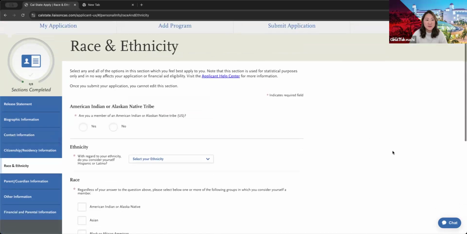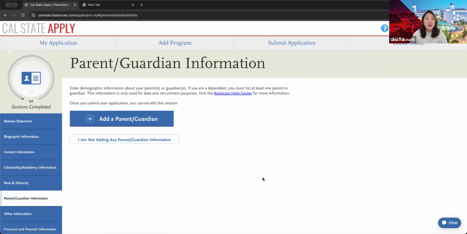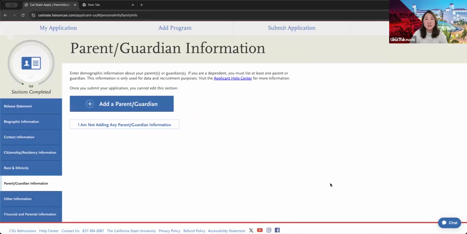For race and ethnicity, again, this will be just used for statistical purposes and not for your admissions decision in any way. It will not impact your financial aid eligibility either. For parent and guardian information, if you are a dependent, you must list at least one parent or guardian in this section.